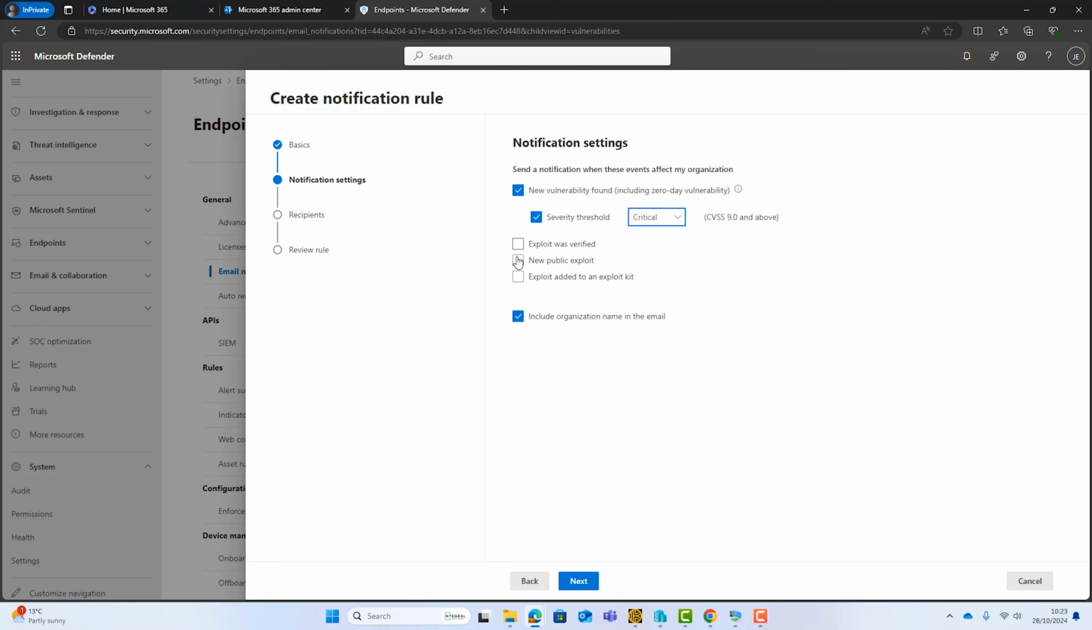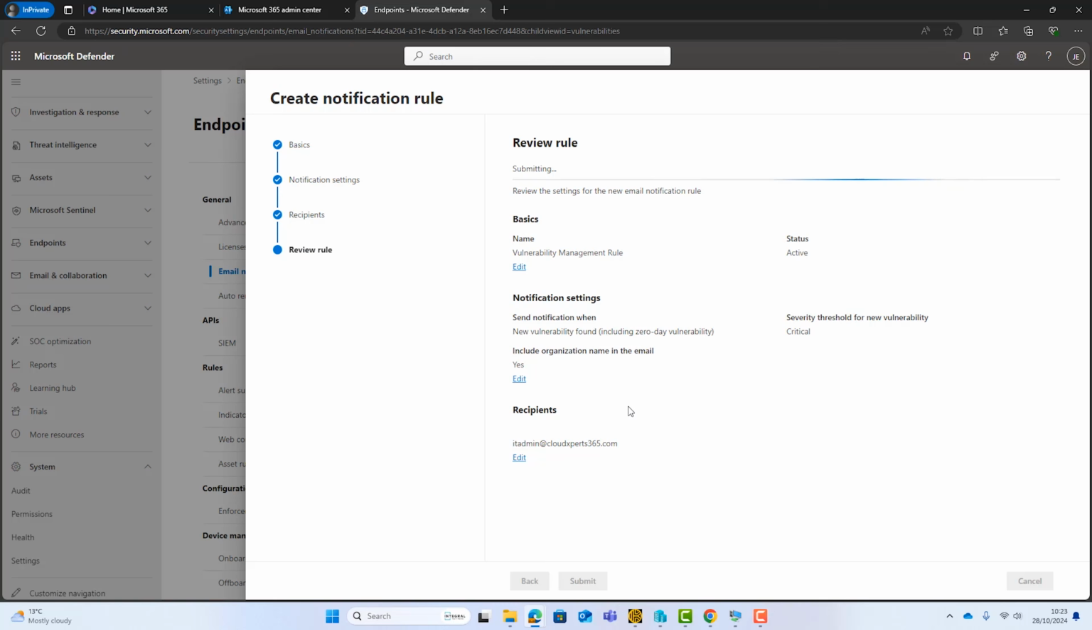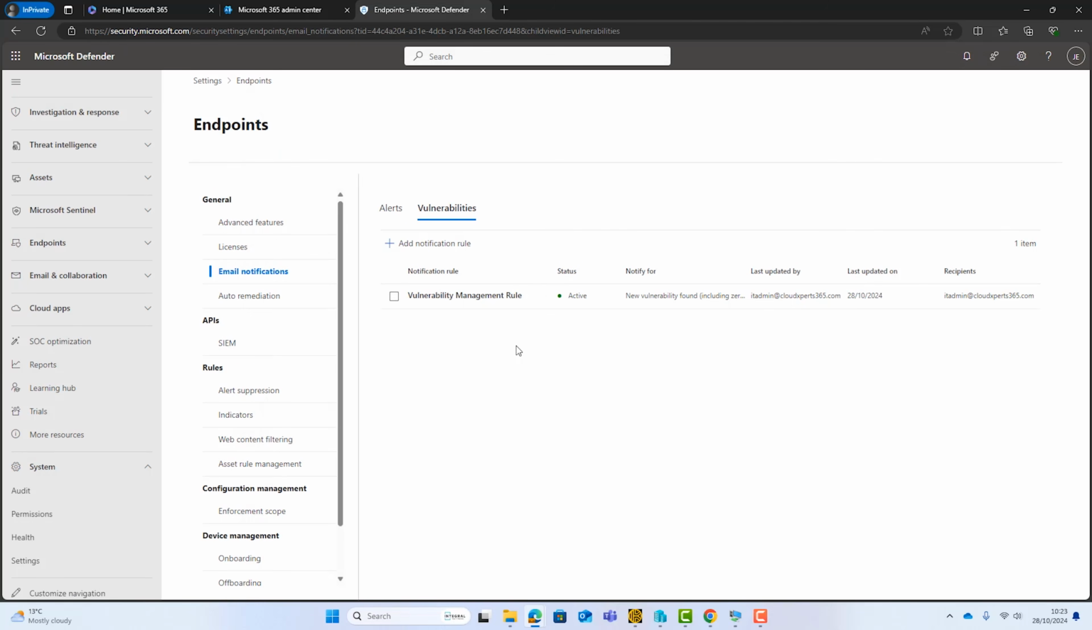You might want to choose these, you might not. You don't want to get a flood of emails. Click on Next, type in the email address, click on Next. Oh, click on Add, click on Next, and you've created those notification rules. You might choose all the settings and you might get a load of emails, and then you might come back in here and dial it back a little bit, okay? It's up to you how you do that.